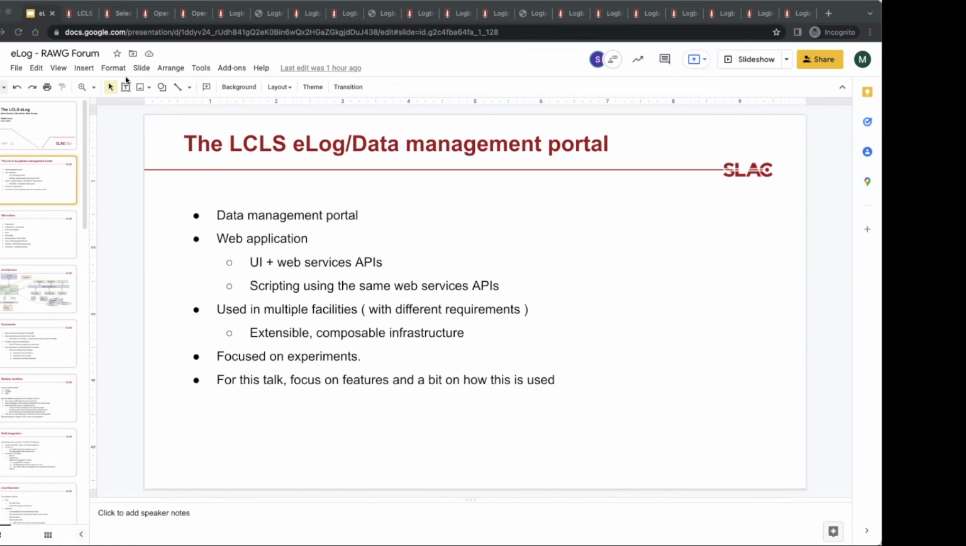The eLog, or this data management portal per se, is used in multiple facilities at SLAC. Of course, LCLS is the principal user. We also have our cryo-EM facility that uses this, and also our UED facility. All these facilities are somewhat similar in their data taking requirements, but they also have slightly different quirks to each. So we have to satisfy all of these.